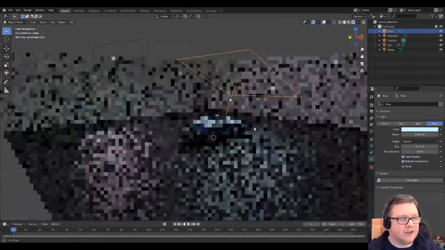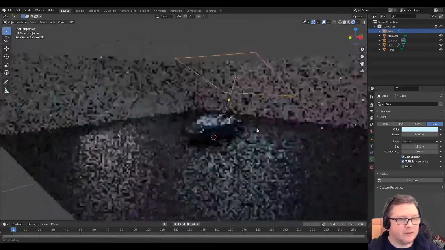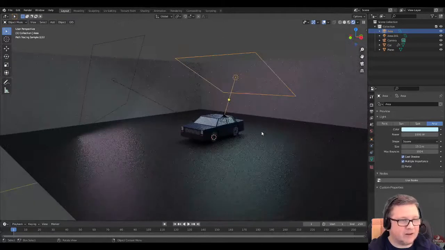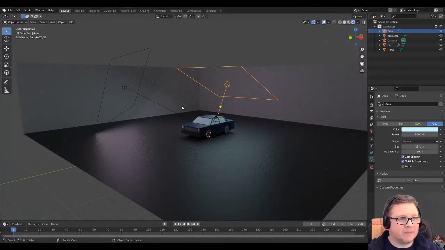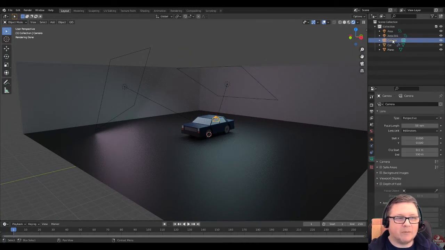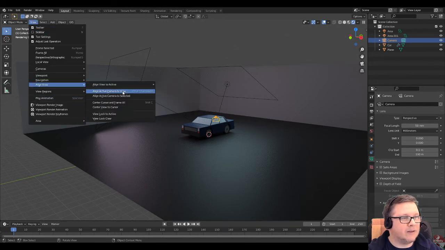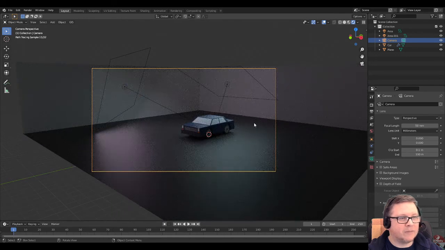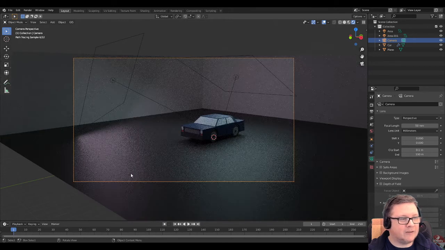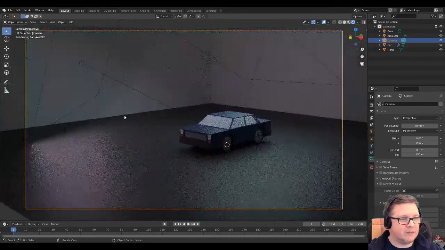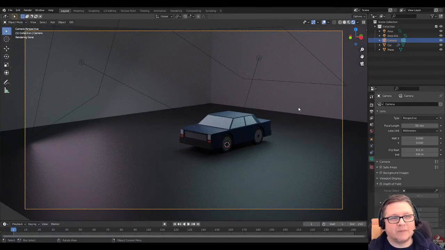So then just change your view to something like this, where you're looking across the car. Just come back out from the car a bit, but look across the car a bit like that. And then select the camera here in the hierarchy and go to View, Align View, and Align Active Camera to View. And then you should see this is going to be the shot that's going to render out what's in that orange square. You can zoom it in a bit if you want to see more exactly what it is. So this is going to be our shot.